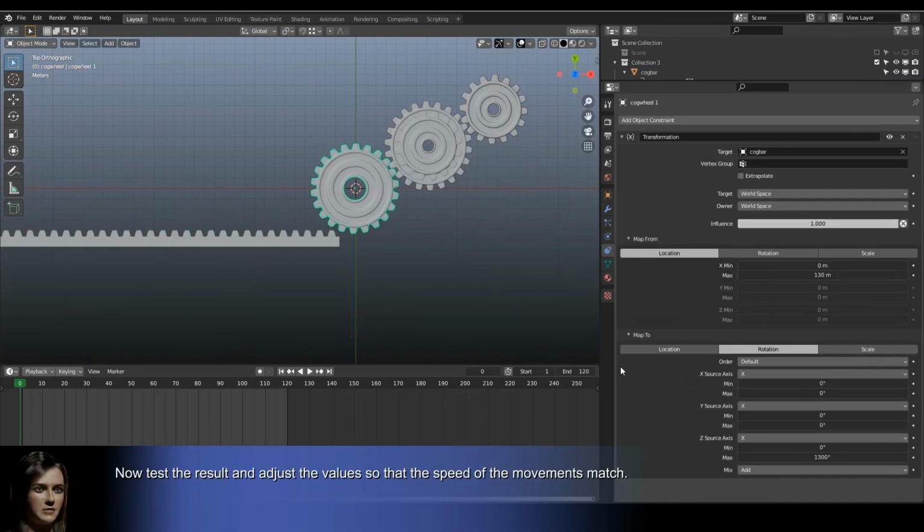Now test the result and adjust the values so that the speed of the movements match.